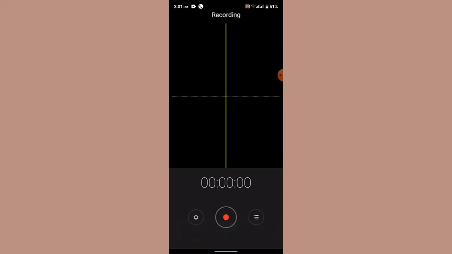As already mentioned, all you have to do is tap on the red dot button right at the bottom. After that, it's going to show you the recording right over here. This green vertical line is going to move across, and that indicates that recording is taking place. In order to stop it, tap on the red pause button, and after that you've successfully stopped recording.